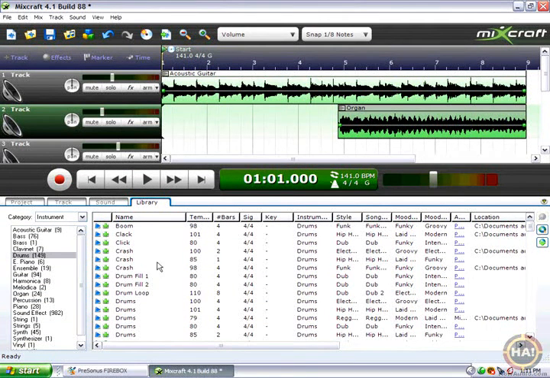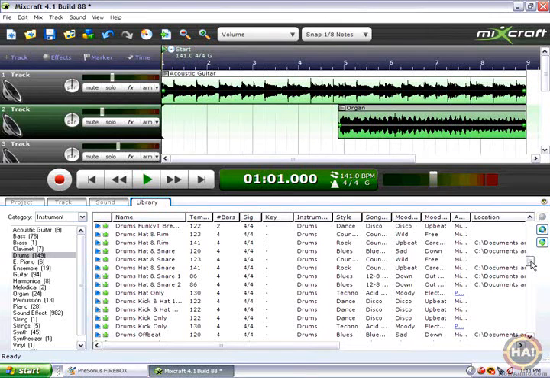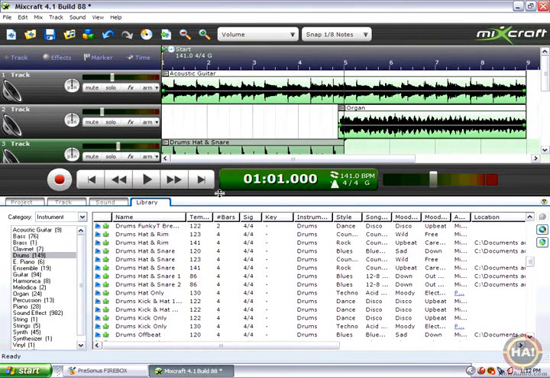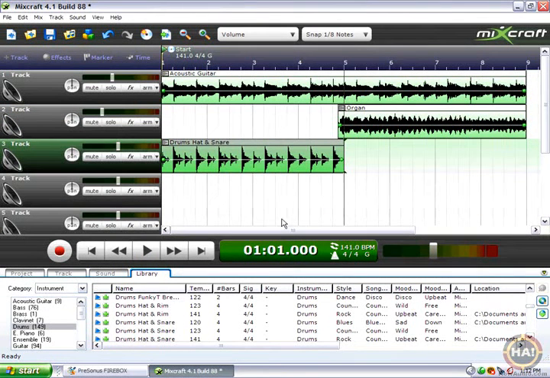You can hear some different drum patterns. Whoa, that's not what we want. Not exactly, it's kind of reggae. Let's see. There we go, that's the one. So I'm going to drag that in, drop it in my timeline, and move our gray bar back down.